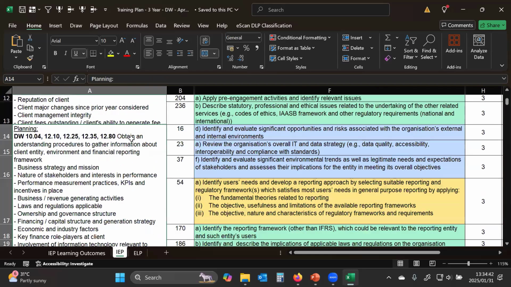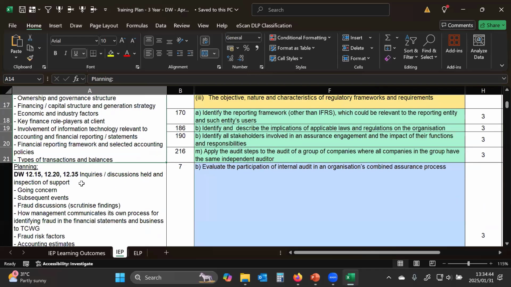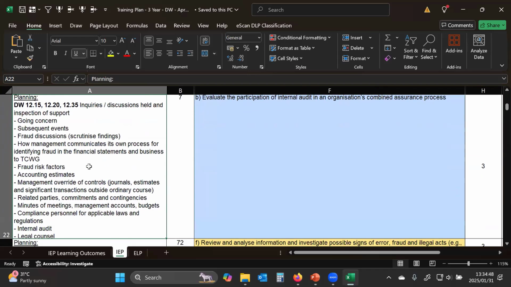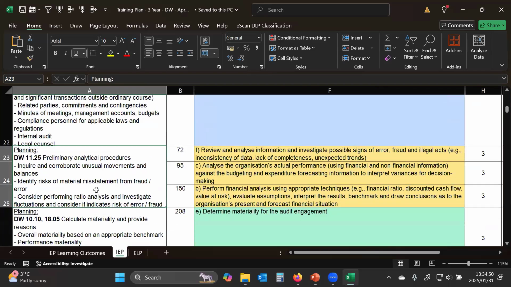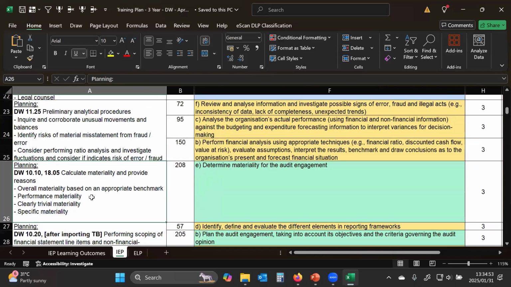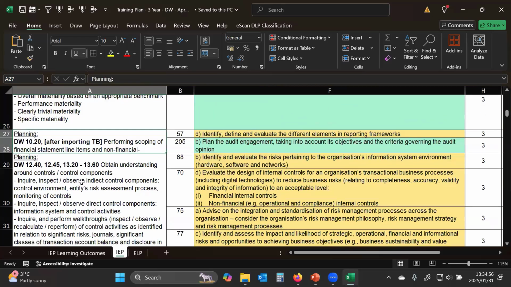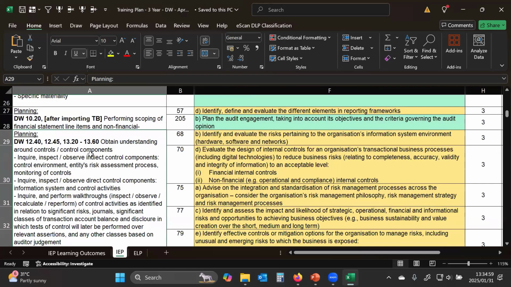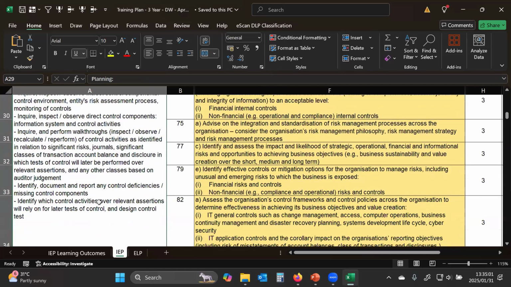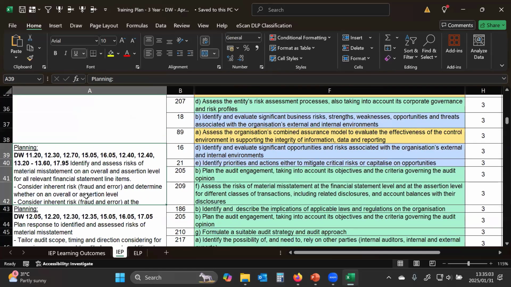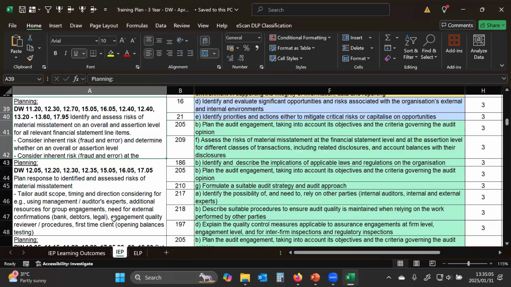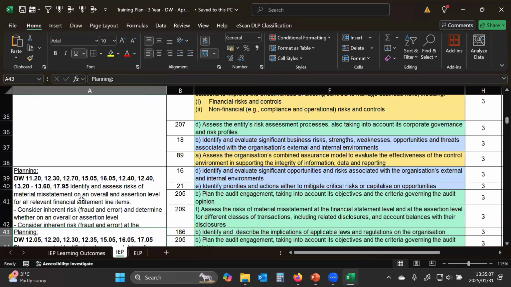In planning, you need to obtain an understanding. Scroll down. Planning, you need to have your discussions, so learning about going concern, fraud, and so on. Scroll down. Preliminary analyticals. Planning, calculate your materiality. Planning, do the scoping of the financial statements. Planning, obtain an understanding about the controls, the control environment, the 5 control components. Then next, planning, identify and assess risks. Then planning, plan your response, and so on and so forth.